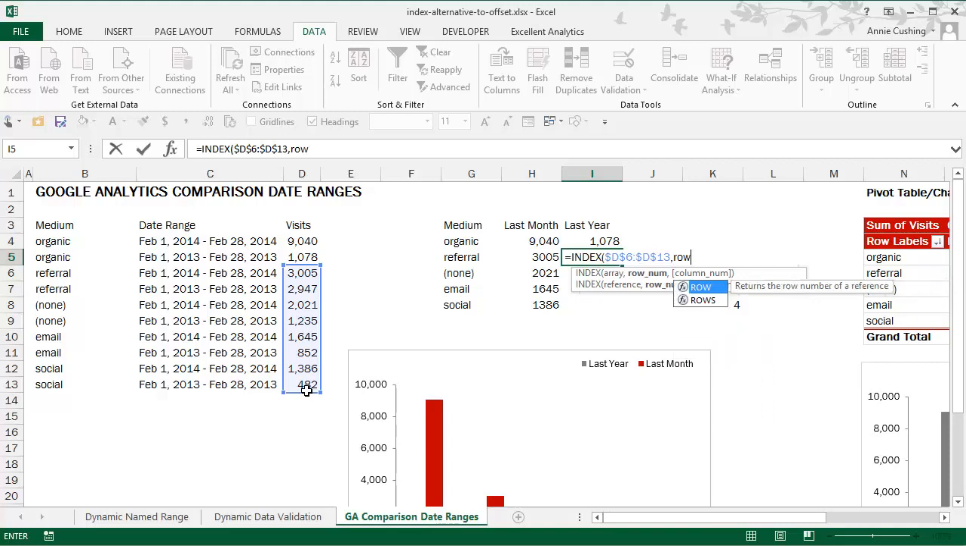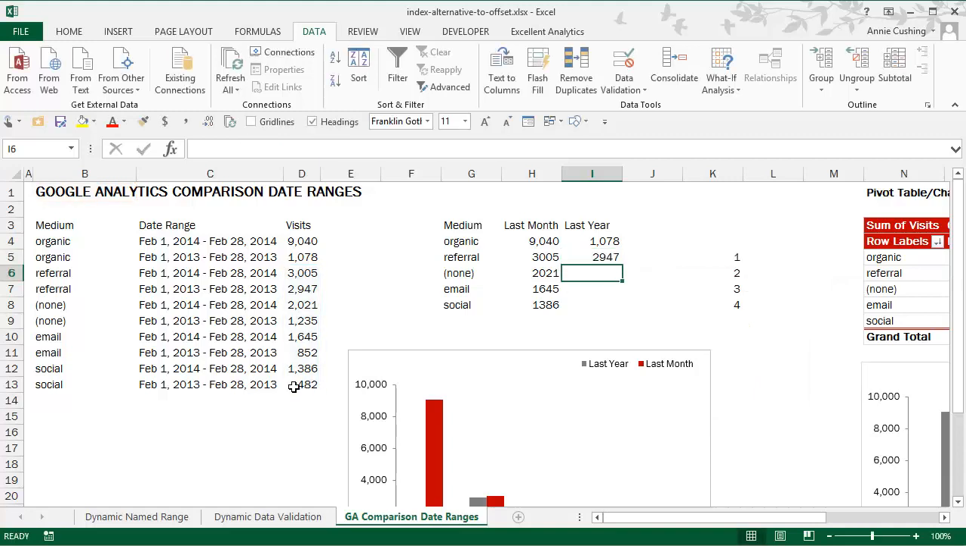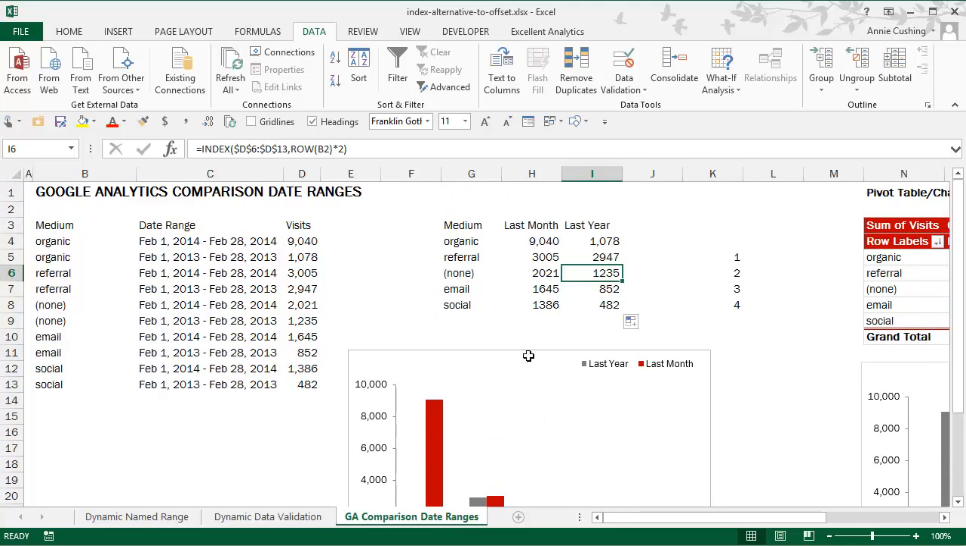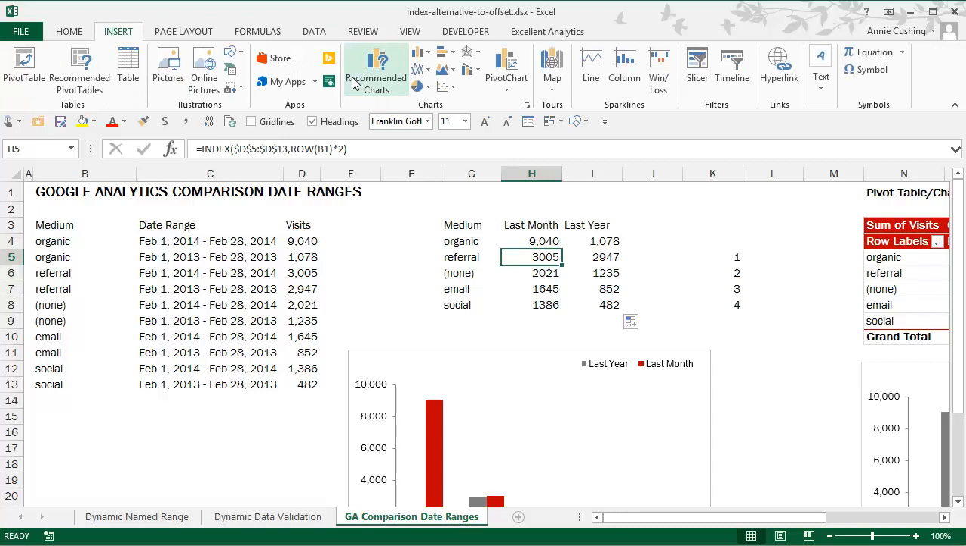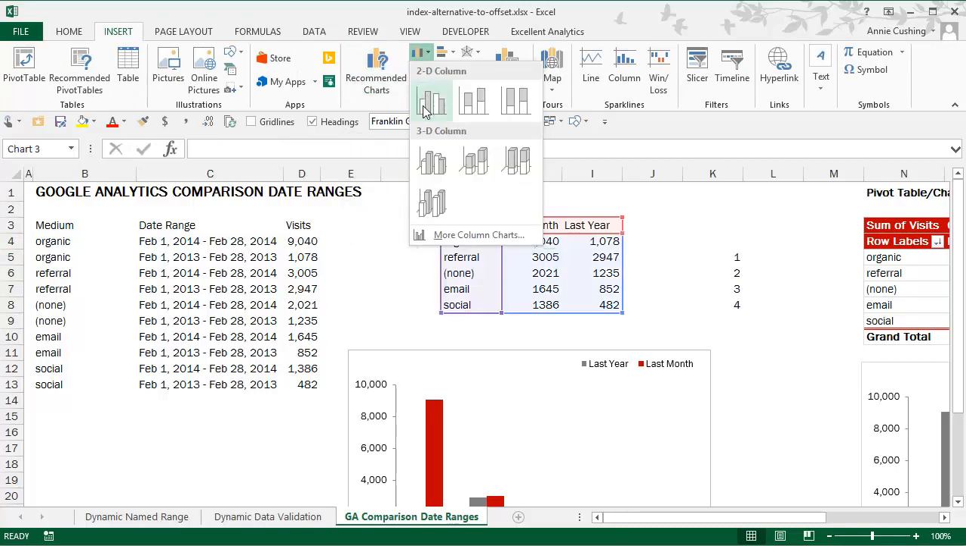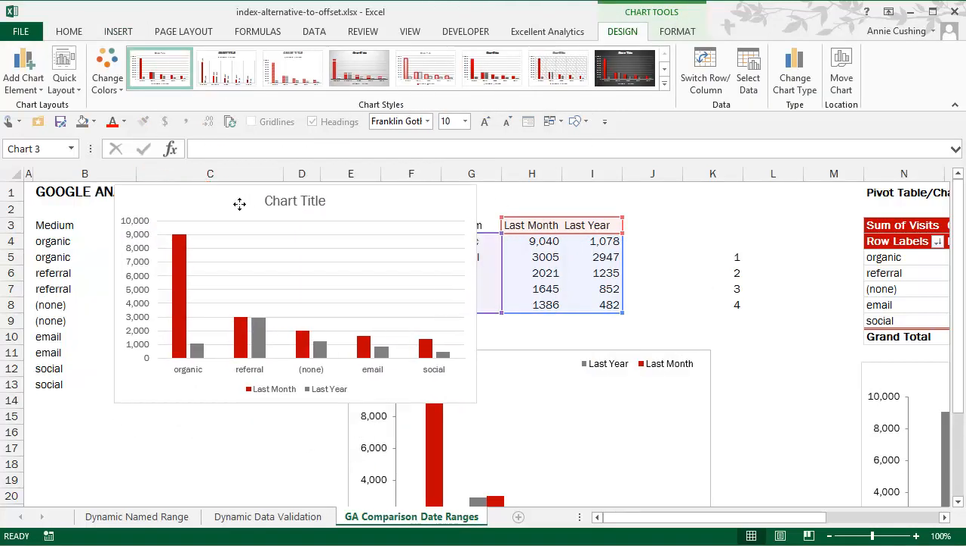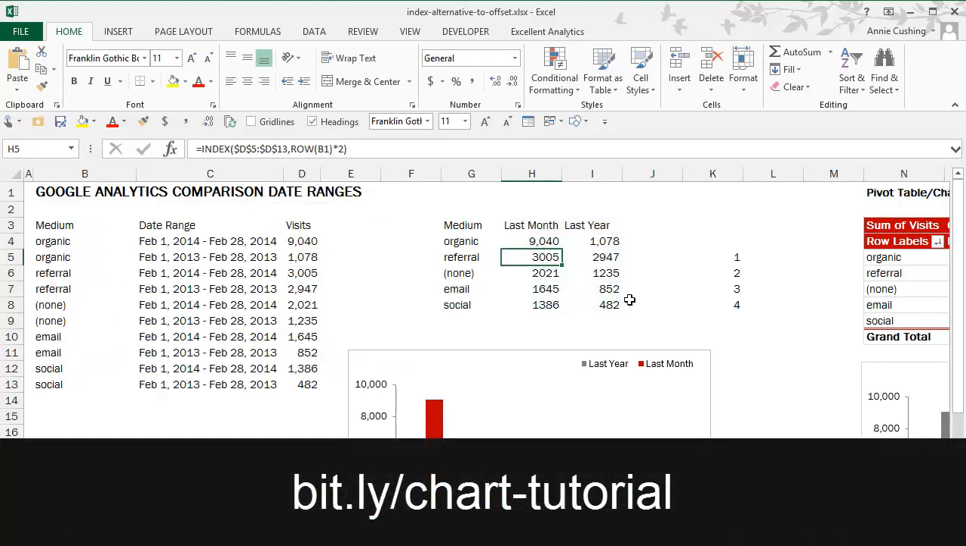And for our row number, we're going to use the row function just as we did before. And we can use B1, we'll just type that in, and we'll multiply it by 2. That gives us 2947 when we drag it down. That gives us 1235, 852, and 482. And you can see the chart here updated automatically. But you can create it from scratch by just clicking inside, saying insert, and this is just a clustered column. And then I just took it and cleaned it up.